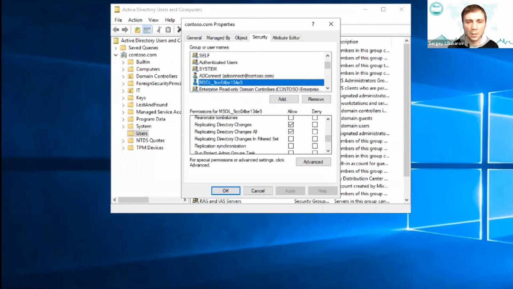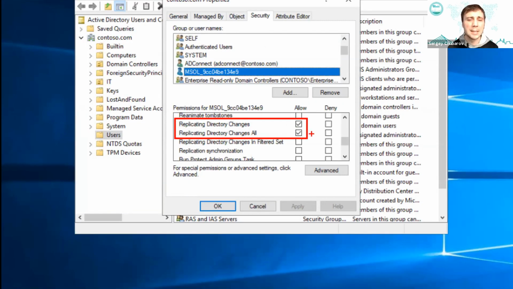So it has replicating directory changes. What does it mean if I have replicating directory changes? I think you're familiar with an attack called DCSync, when an attacker may synchronize content from Active Directory. In fact, replicating directory changes allows me to do DCSync with Mimikatz. So this account became pretty powerful.